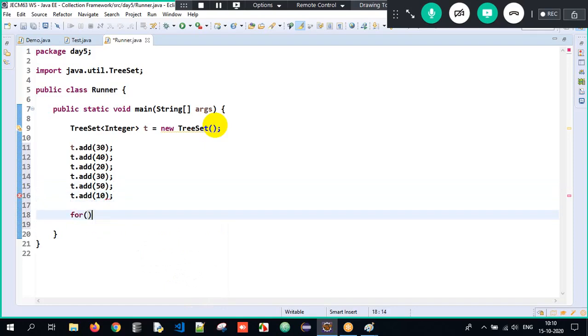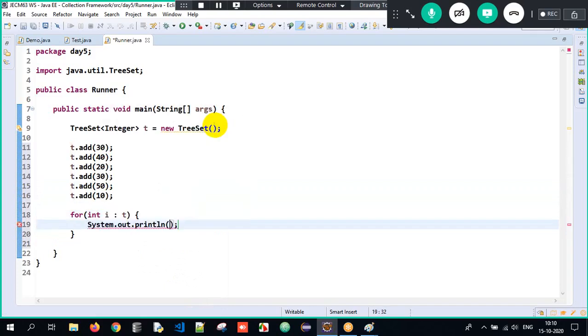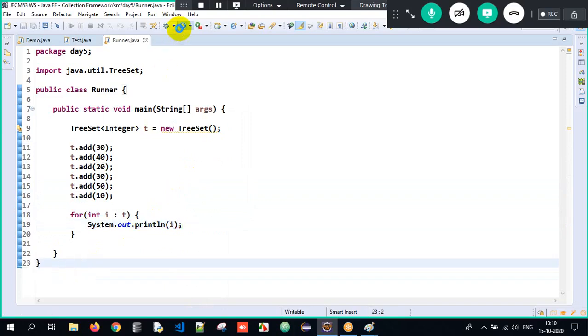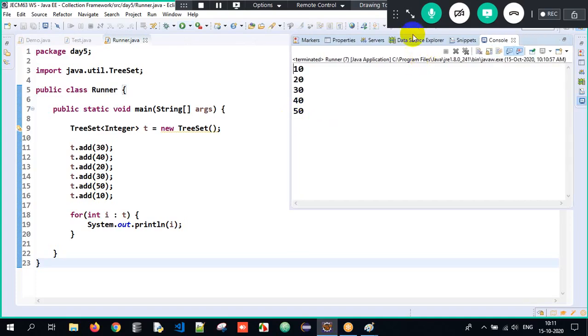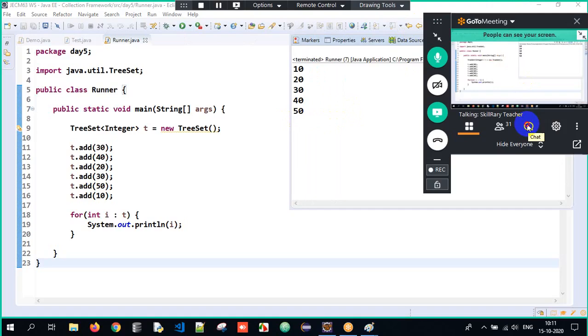So now when I traverse it with the help of a for each loop, it can either be int or Integer, it doesn't matter, because autoboxing and unboxing will happen internally. When I print this content, look at the output what I get here. I got 10, 20, 30, 40, 50. So what did you understand, guys?